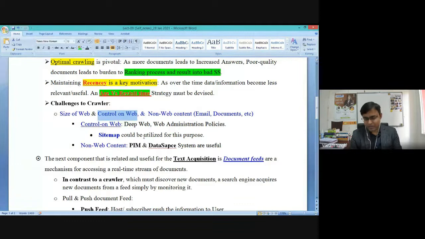So whenever you face that scenario that the control on the internet site is very difficult to exploit the information, then you will be referring to the sitemap information of the website. And based on that, you could be exploiting some part of the information.